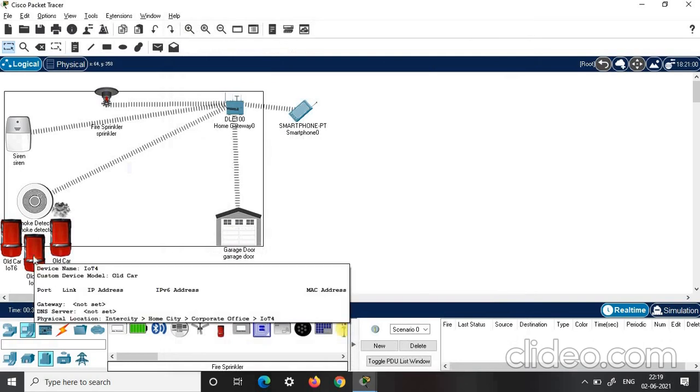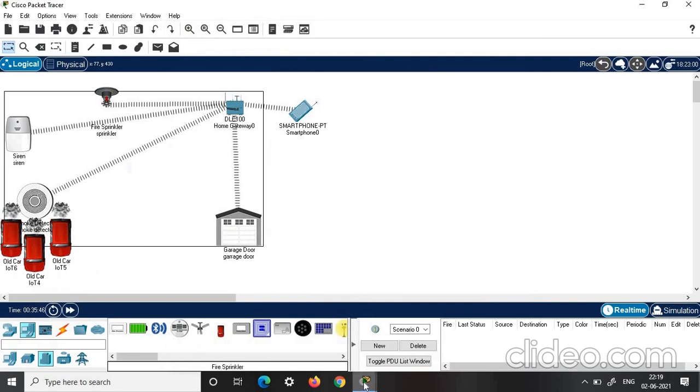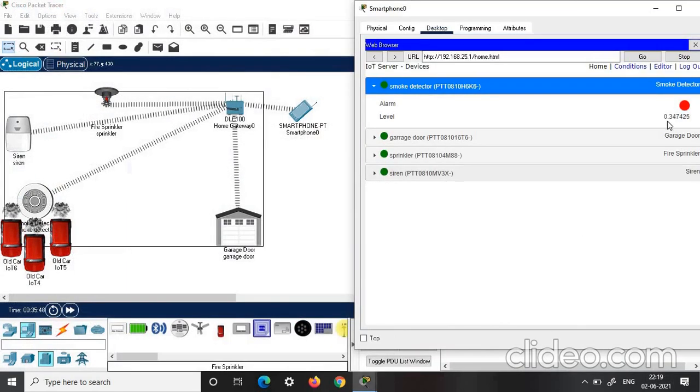Click Alt on your keyboard and click on the car. Open this window and have this window open. So now you can see the smoke detector level is 0.4. The sprinkler is off, the siren is off and the garage door is closed. See when it goes above 0.5.